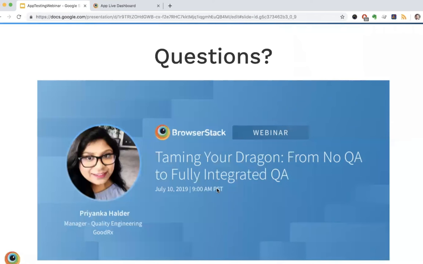One more question. Does the test automation work with web-based apps? Yes, the test automation works with web-based apps as well. And by web-based, if you mean hybrid apps, yes, hybrid apps are supported. Native apps are supported as well. And web apps are supported as well using our Automate product.